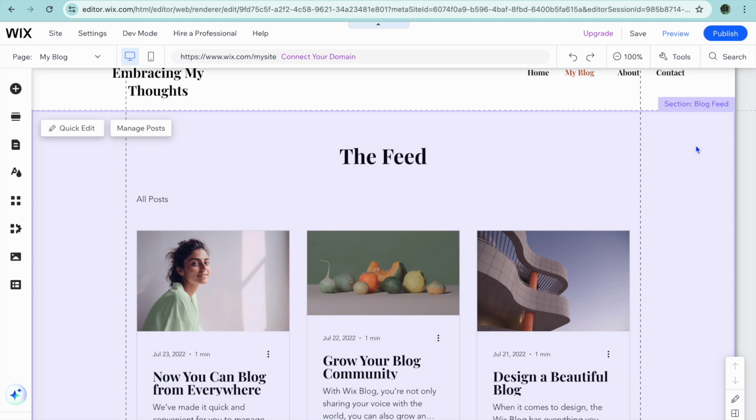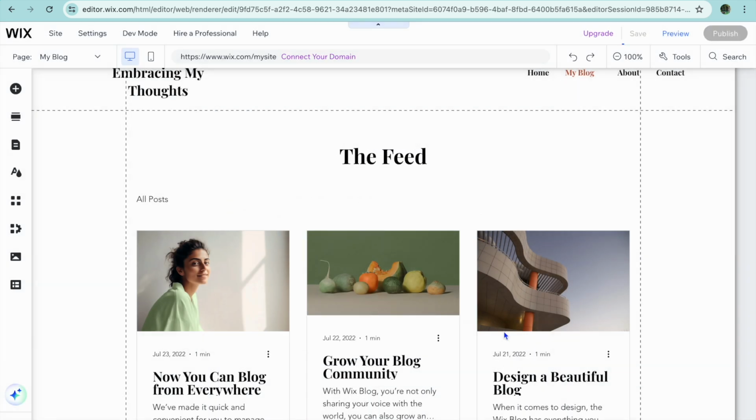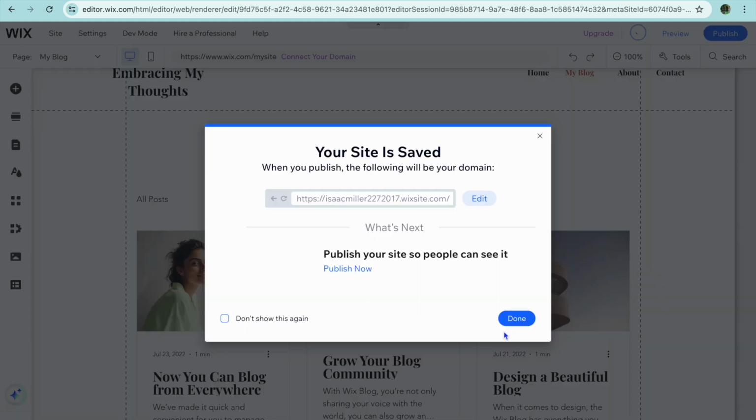Now to make it go live, you're going to tap on publish in the top right hand corner. Then you can give your blog a name right here. You can put in your free Wix extension. So for example, I'm just going to call it blog 123. Then you're going to tap on save and continue, and you can see that it has been saved.